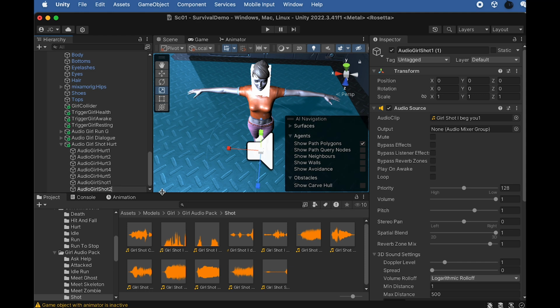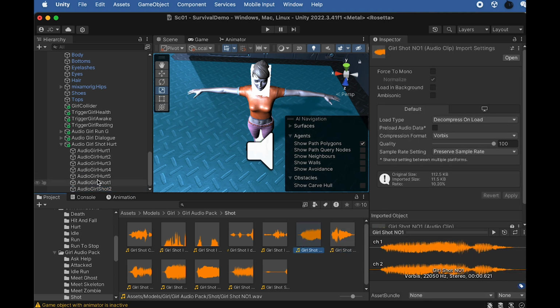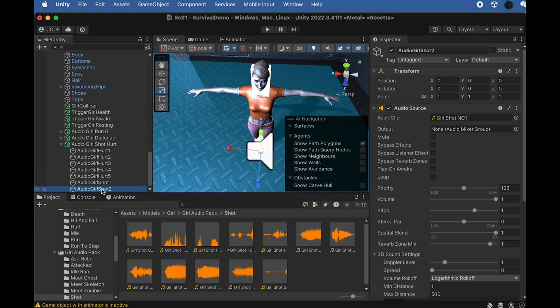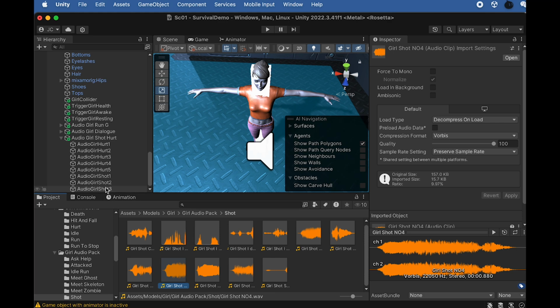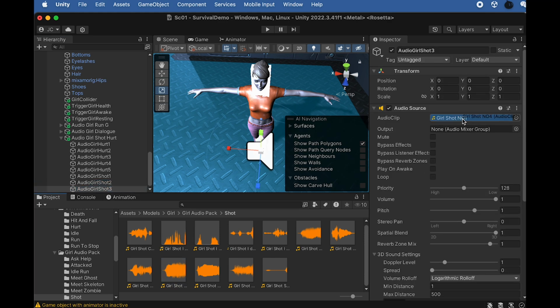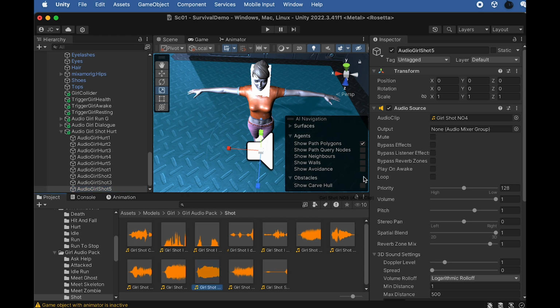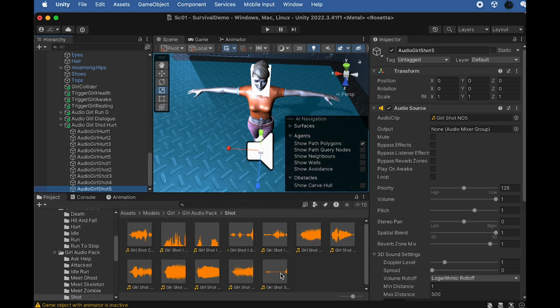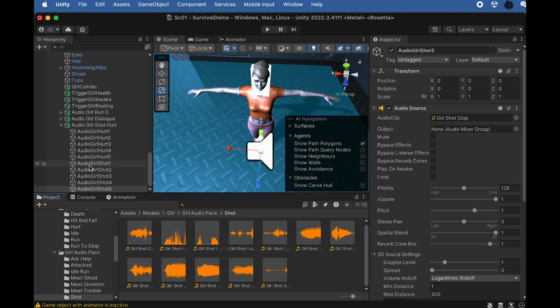I'm going to do it very quickly. Shot 1, and then 4, 5. Yes, this is the 4, and this is the 5. Oops, I put the wrong name here. And then duplicate it. The last audio clip we're going to use is stop. So these are the audio clips.